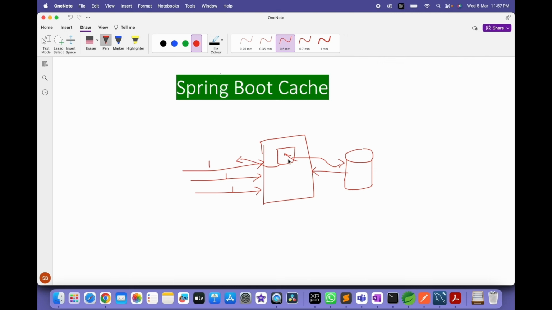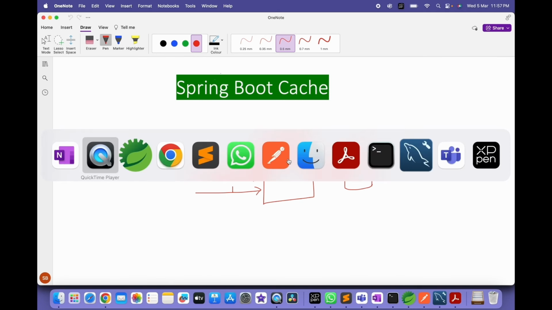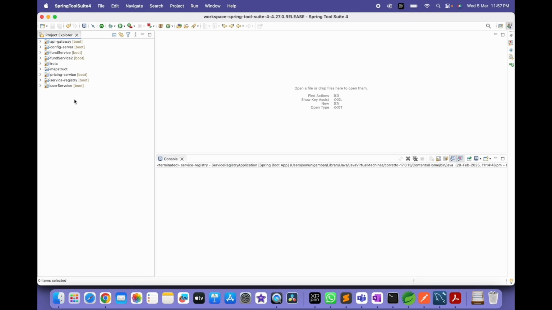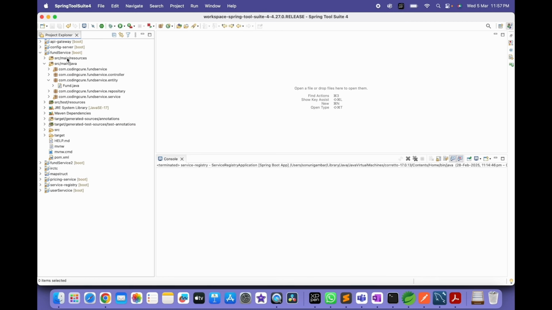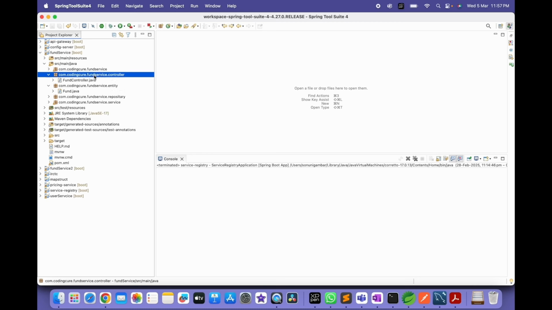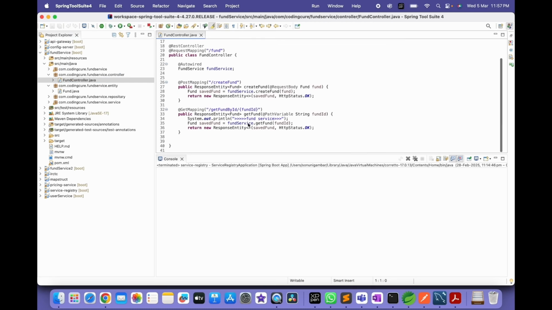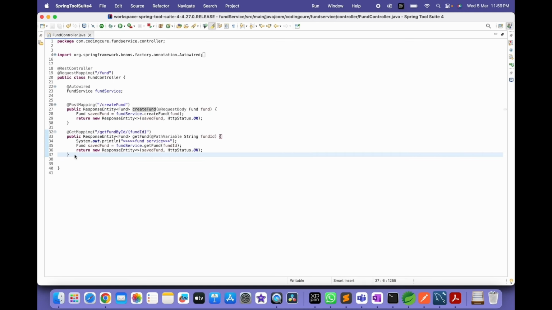Okay, let's do the implementation and see how it will work in our Spring Boot project. Here you can see there are so many services: fund service, config server, API gateway, all these things. In fund service, here in fund controller, I have two endpoints. One is create fund and one is get fund, where we are passing fund ID. Here let me create two more endpoints for deleting and for updating.